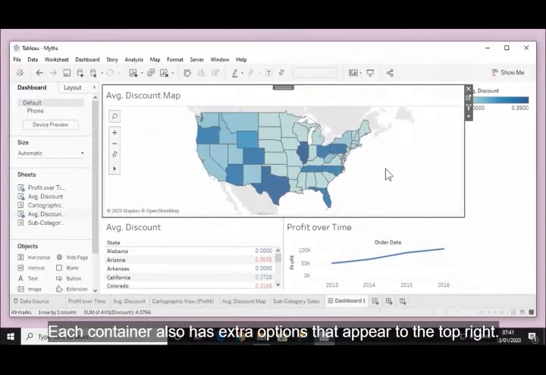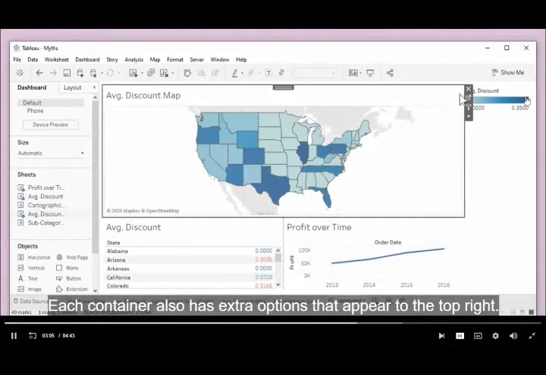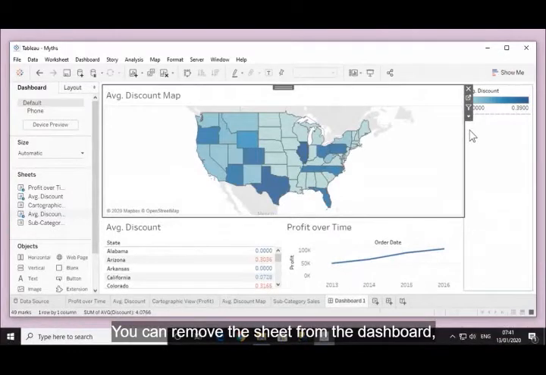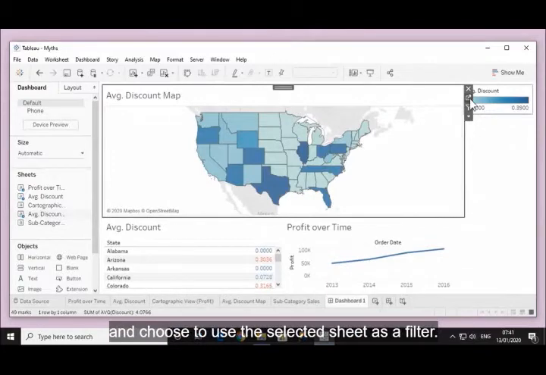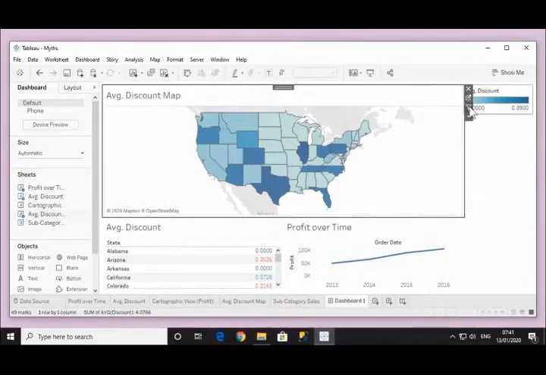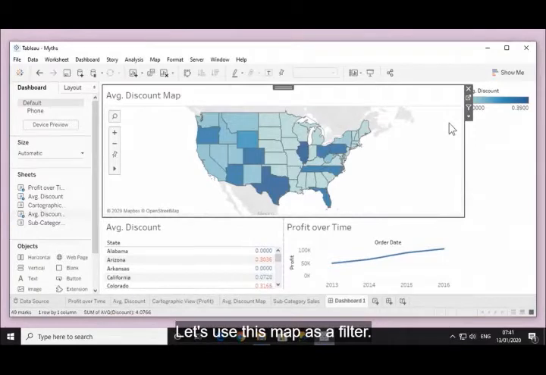Each container also has extra options that appear to the top right. You can remove the sheet from the dashboard, jump to the worksheet itself, and choose to use the selected sheet as a filter. Let's use this map as a filter.